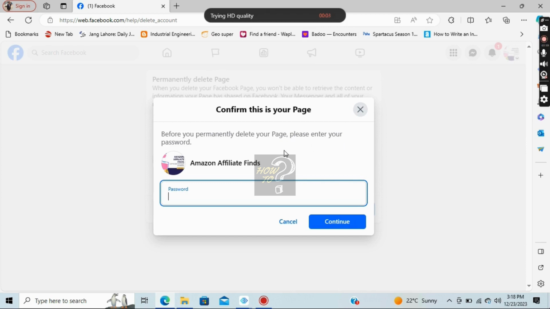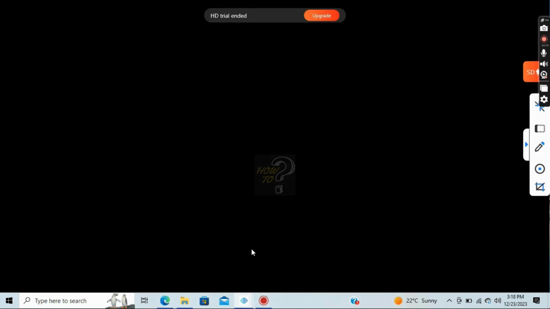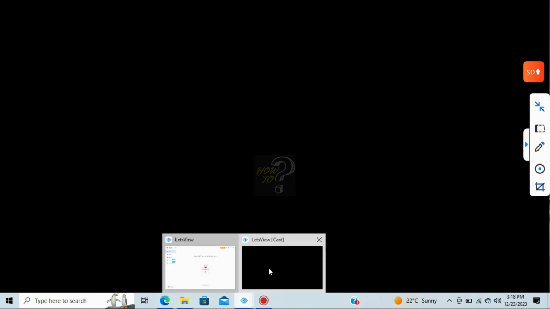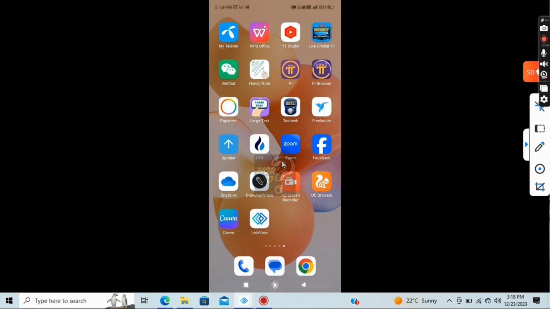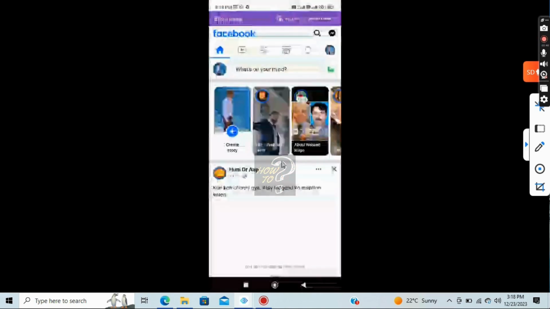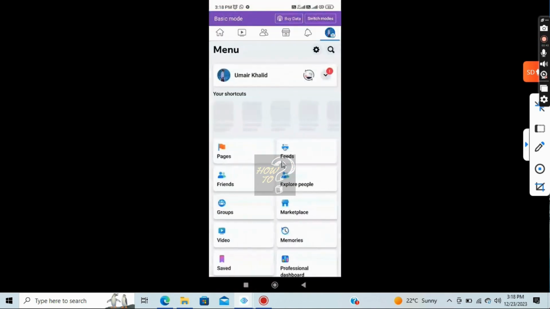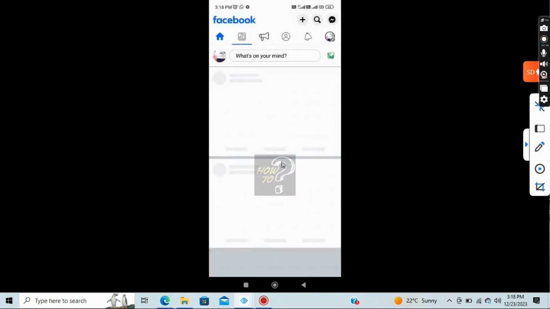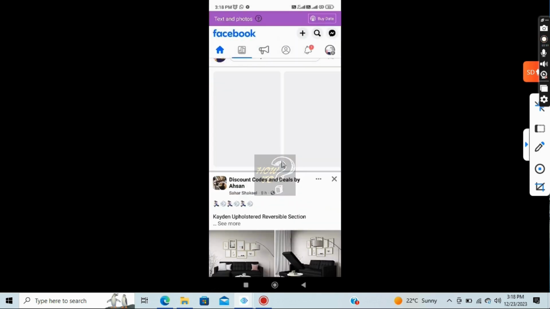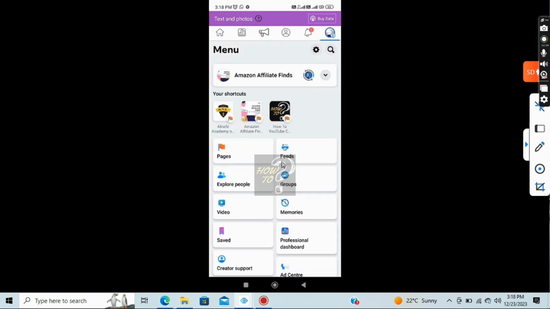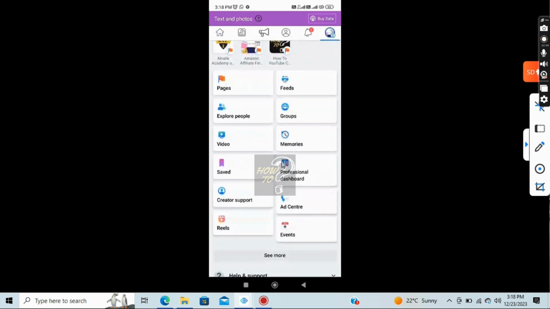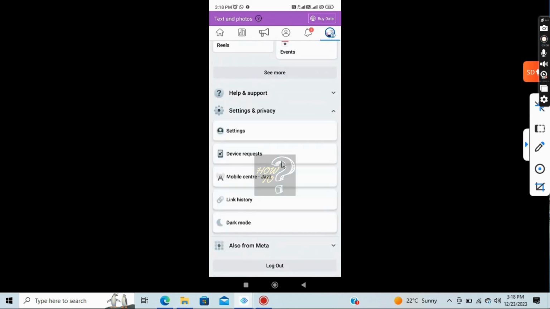Now let me show you how you can delete your Facebook page on a mobile screen. Okay, this is my mobile screen. I will open my Facebook app. Then same, go to your account and then switch to your Facebook page which you want to delete. You can see here. So I will click on my page icon and then go to settings like I did before.